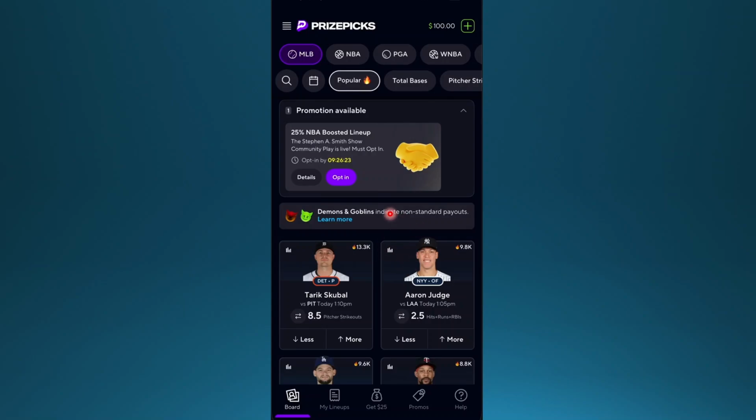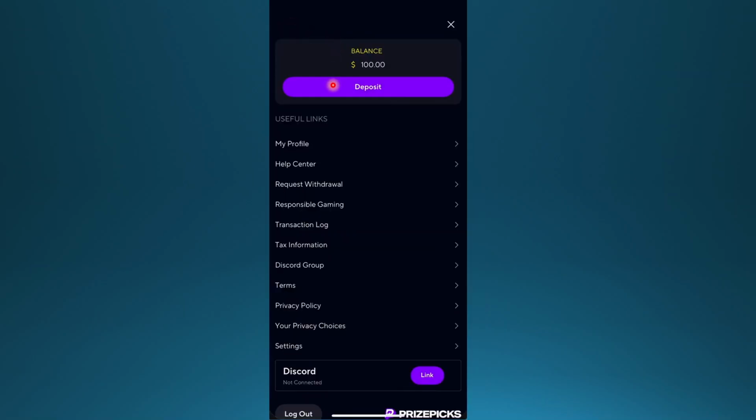The first thing I want you to do is actually just log into your PrizePicks account. You can do this on your mobile phone. You can do this on the website as well, on the app or the website. So then you just come to the top left, you click on these three horizontal lines to access your menu. And then from this menu, come here and choose request withdrawal.